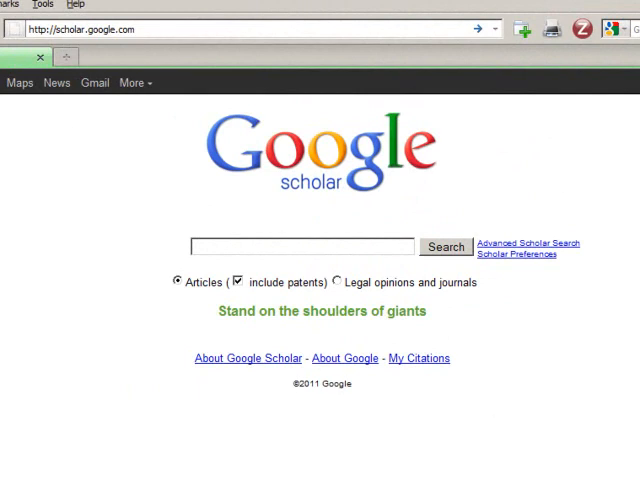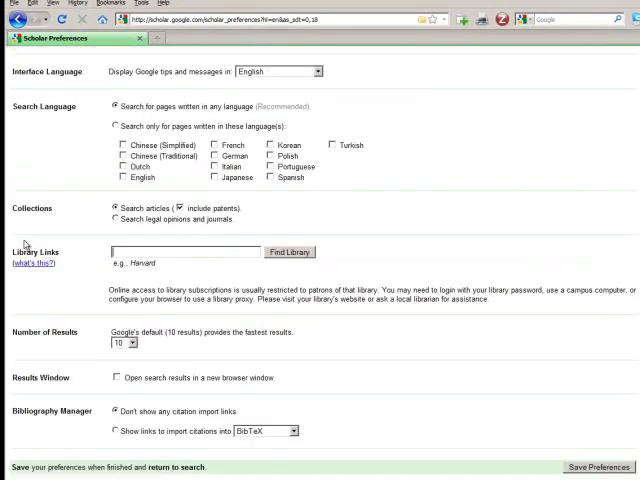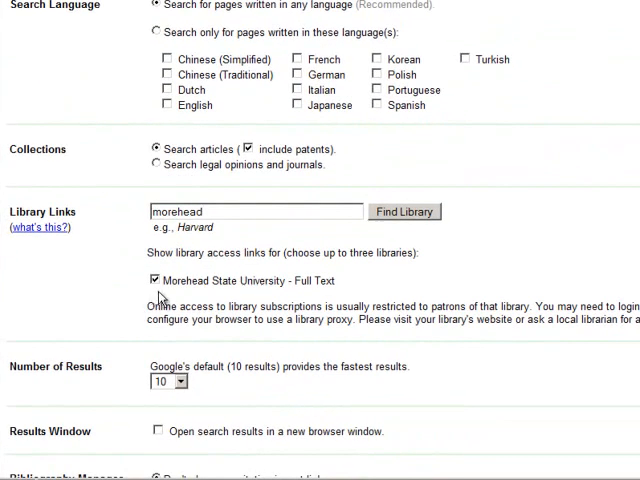Next, when you're at home, you want to make sure that you set up your Scholar preferences to include library material. You can head over here to Scholar Preferences to get started. You'll notice on this page we have a section here for library links. Simply search for Morehead. You notice here we have Morehead State University full text. You want to make sure that this box is checked.